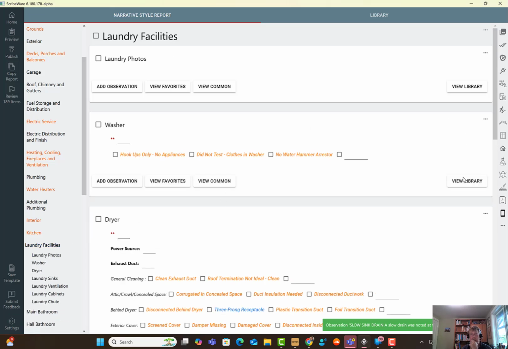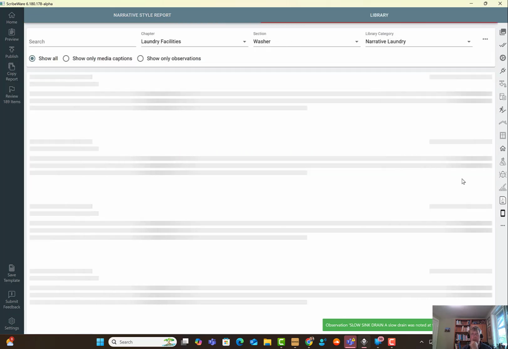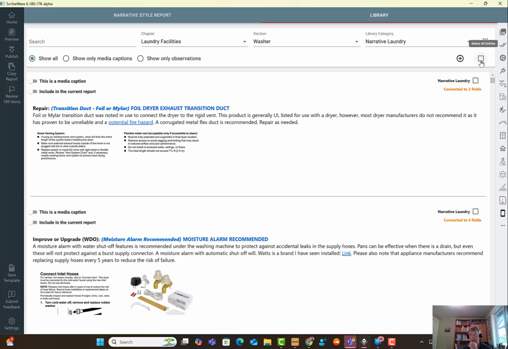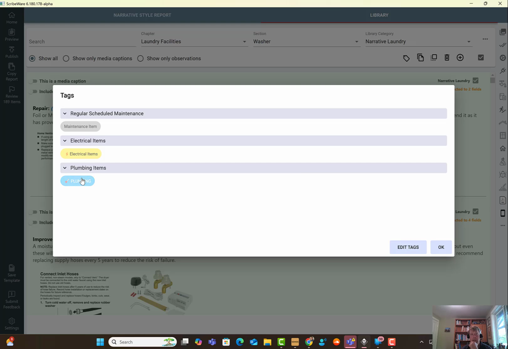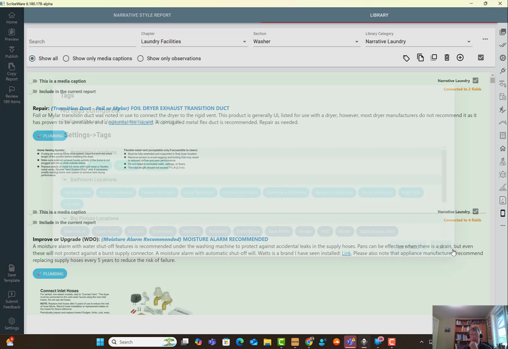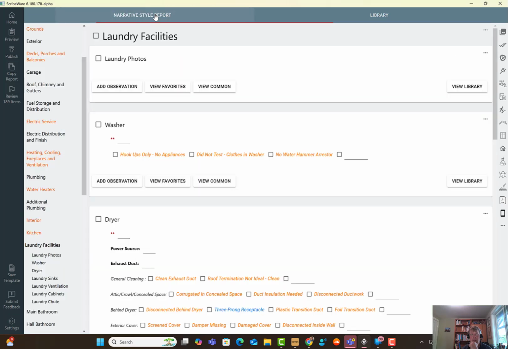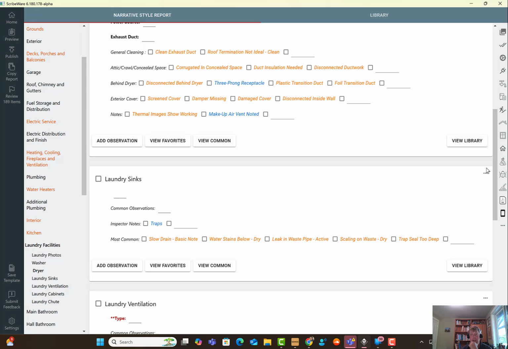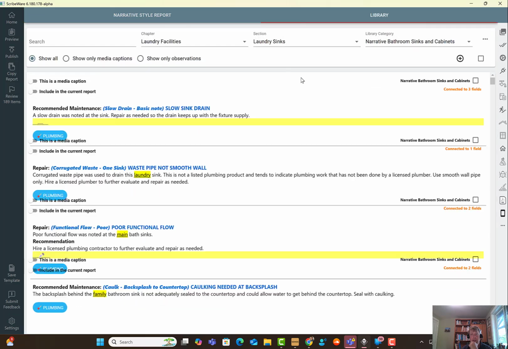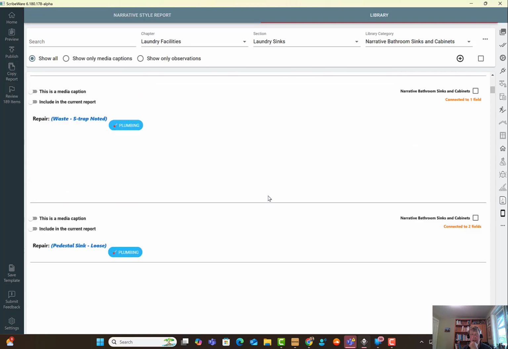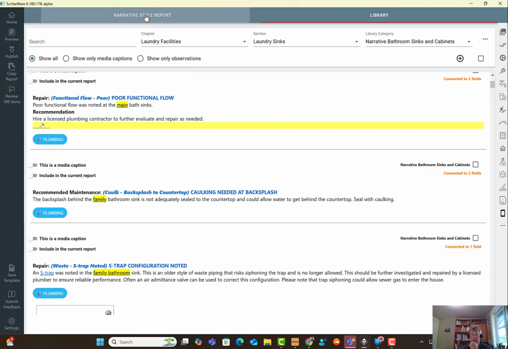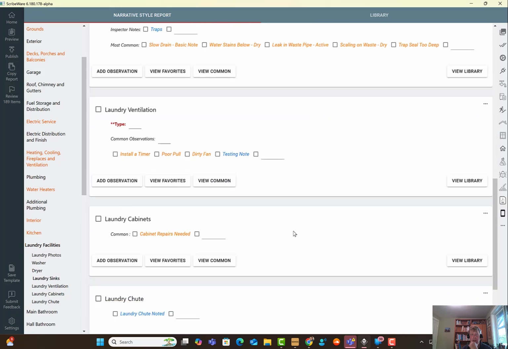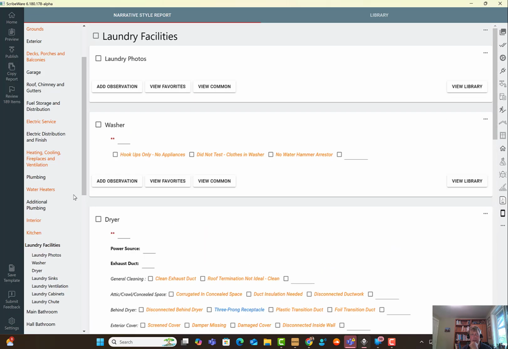So we've got washer, so we could view library under washer. Could check, tag, plumbing. Okay. Laundry sinks. I don't think I'm going to do dryer, but laundry sinks, view library. Looks like we already got a lot of this, so we're good there. What else do we have?